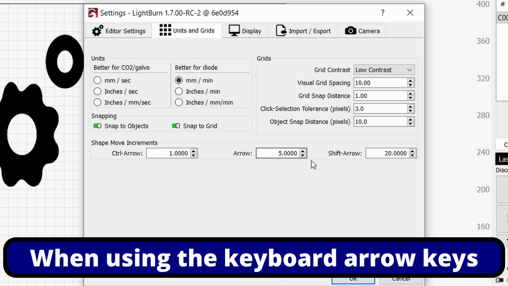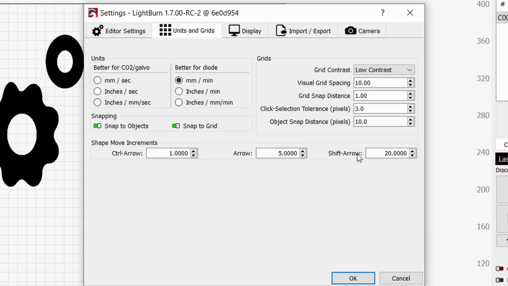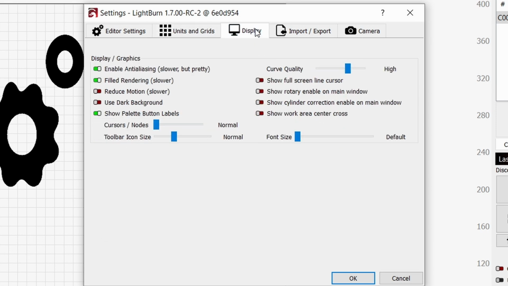Here you can change the distance that the cursor will jump when you're holding down control and arrow, just the arrow, and shift and arrow. If you want to make the grids darker or lighter, you can alter the contrast here and also alter the spacing of the grids, but most people leave it on 10.